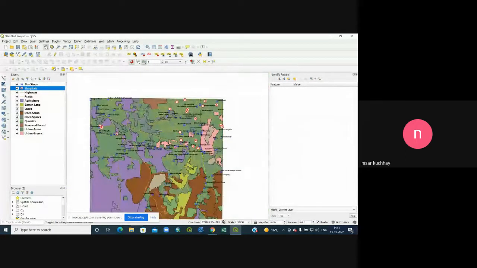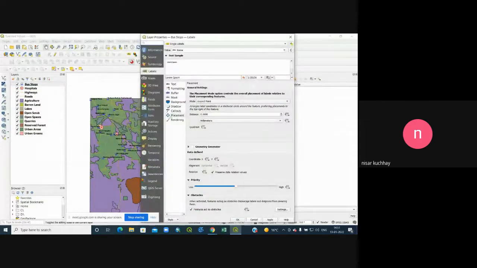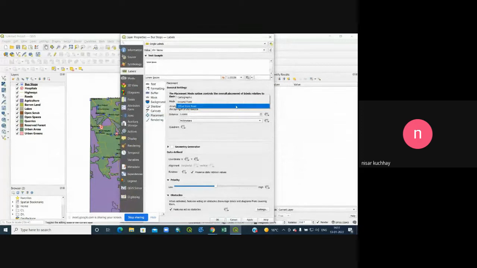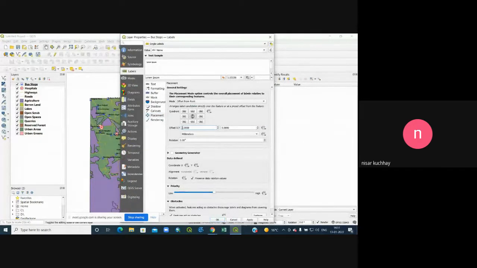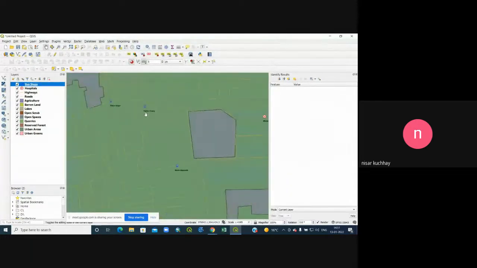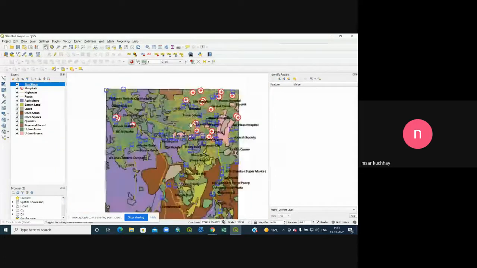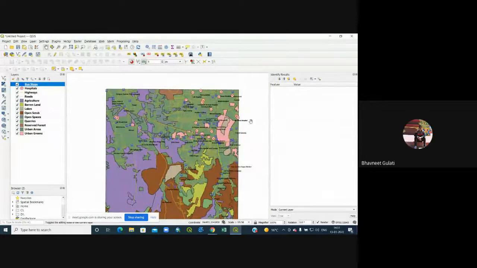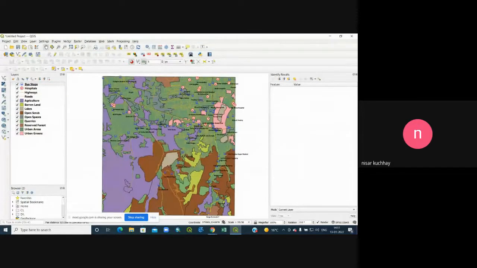Okay, I will do the same for the bus stops also. Placement, offset point. I have set the 5 and 5. Okay, it's okay. Is it clear up to now? Yes, sir. Yes, sir. All clear. Okay. So for these bus stops and hostels, I have set this symbology.